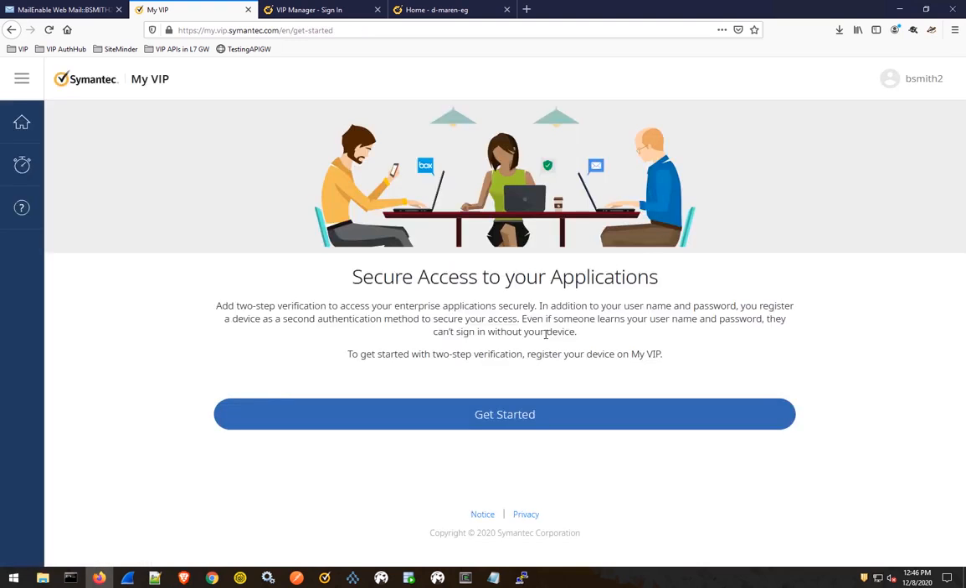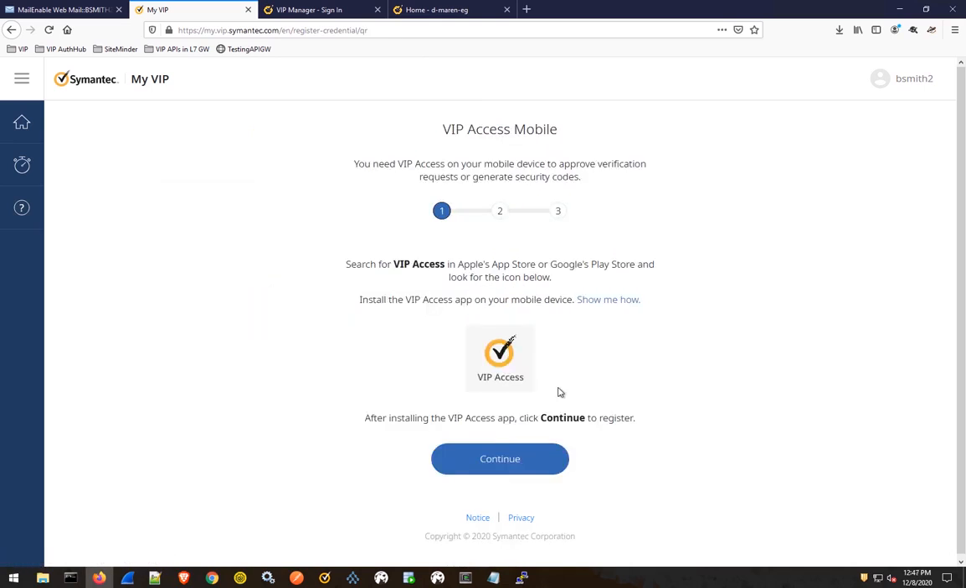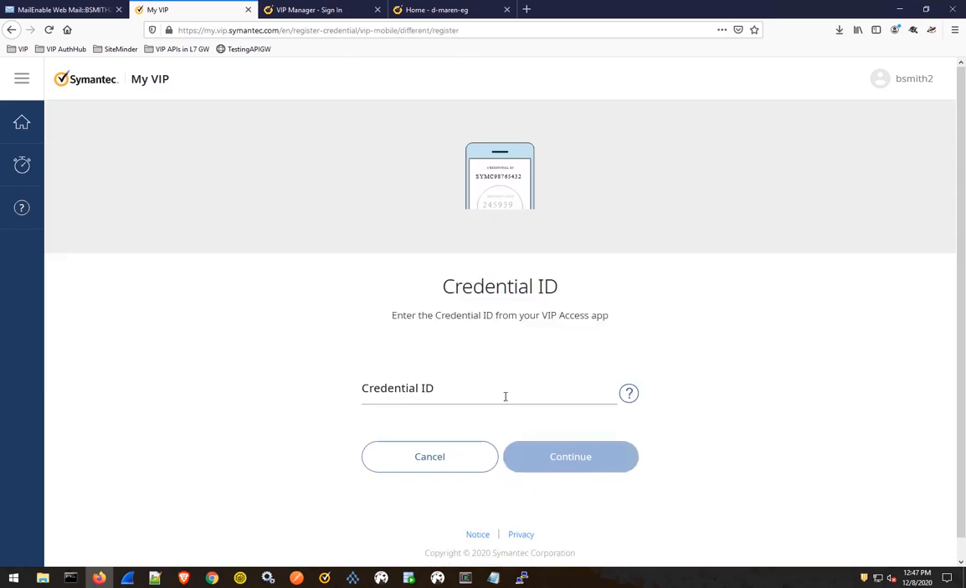Next, they'll register. Since I already downloaded the free VIP access credential on my Droid, I'll click VIP Mobile here. There's an option to register with a QR code and snap a picture from the app. You can also register manually, so I'll supply that.